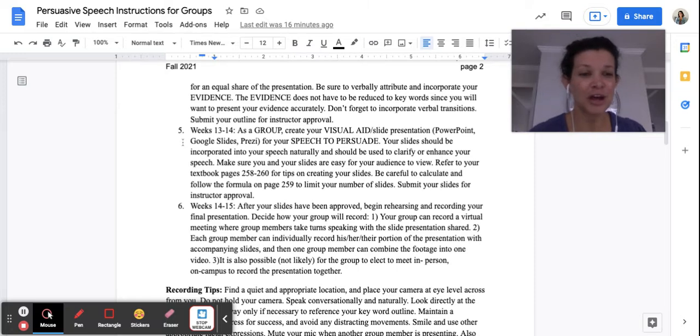So as a group, you'll begin working on your visual aid. For this speech, it's a slide presentation. And that flows very nicely into the format, since you will be working in groups, and since this will be video recorded. So a slide presentation is a nice format for the visual for this persuasive speech. And we'll talk more about the guidelines, but you'll note that your textbook pages 258 to 260 has some great tips. And then there's also a formula to tell you exactly how many slides that you need for this speech.